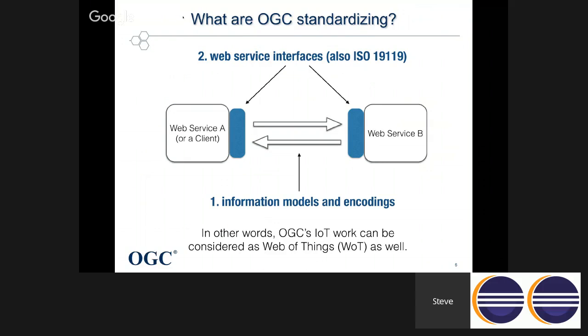So what is OGC standardizing? If we talk about standards, especially IT standards, we have to talk about layers. So which layer is OGC standardizing? Basically there are two components, and most OGC standards fall into these two categories. The first one is information models and encodings.